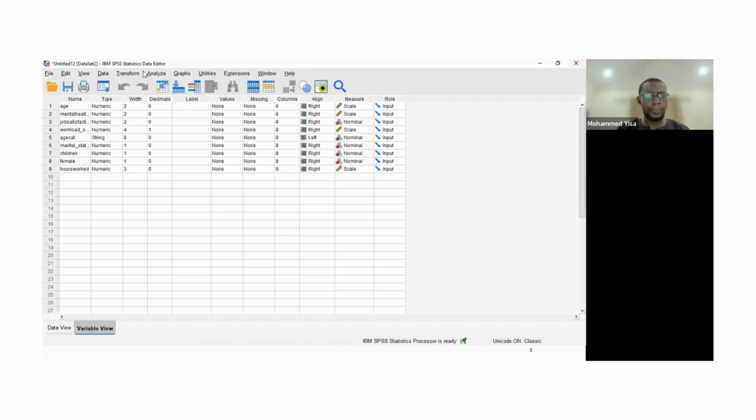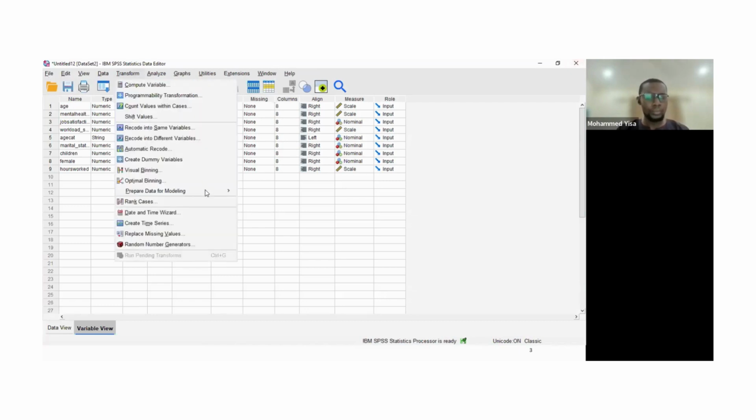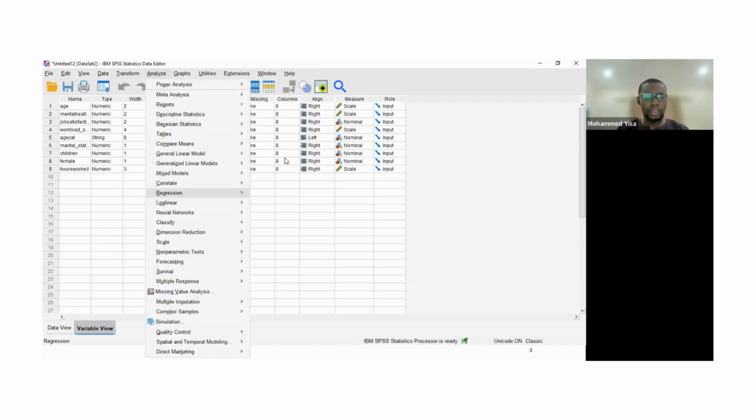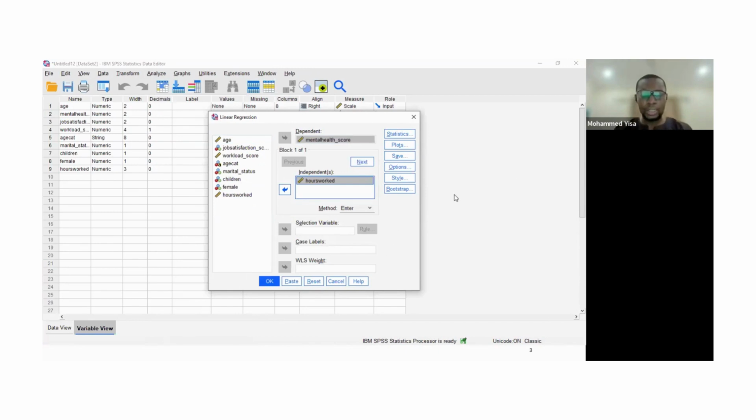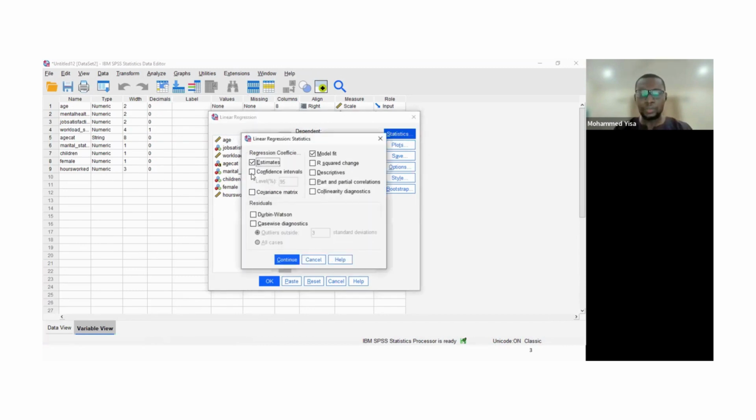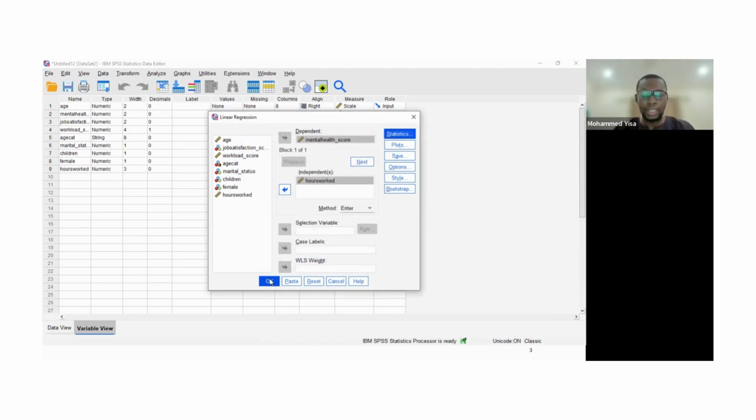Right. So in linear regression, our mental health score is the dependent variable. Hours worked is the independent variable. And then, like I said, if you want confidence intervals, you can select that by coming here to statistics and selecting the confidence interval. You click on continue, and then that's basically it.